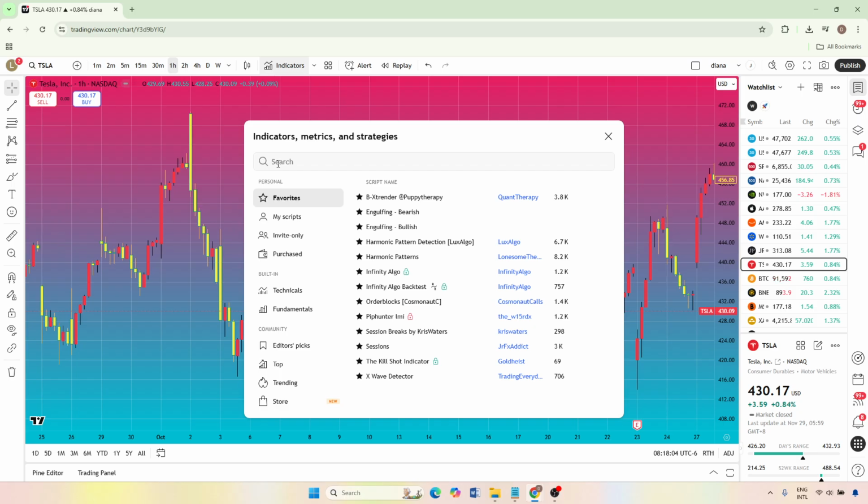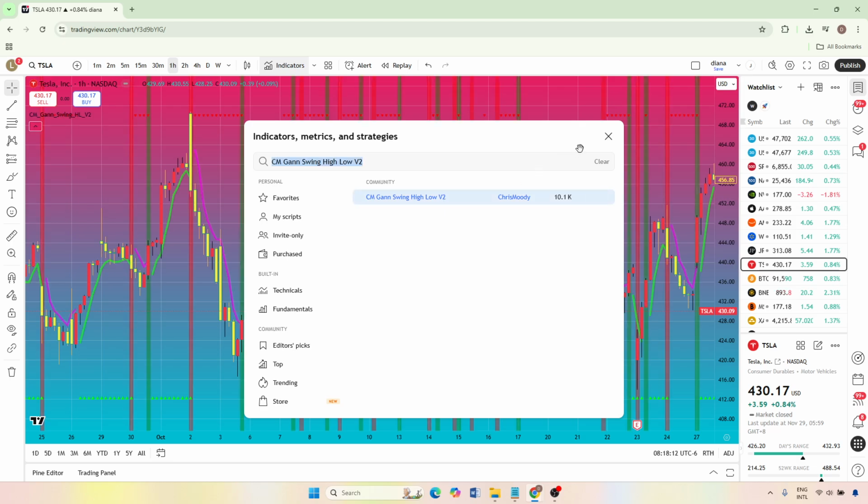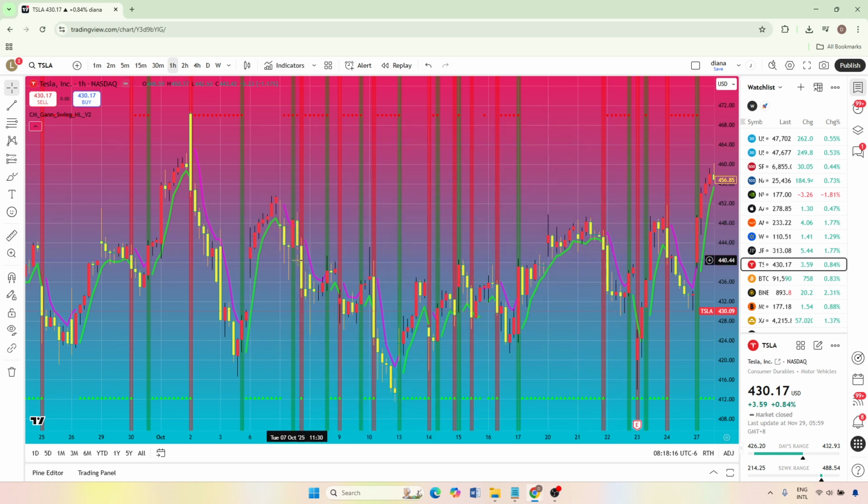Now, in that search bar, carefully type Gann swing high, low V2. Take a moment to type it slowly and double check the spelling so TradingView can find the exact script you're looking for. As you type, TradingView will start showing matching results below. When you see the Gann swing high, low V2 indicator appear in the list, click on it once. As soon as you do, it will be added directly to your active chart, usually overlaying the price with new swing markers or lines.